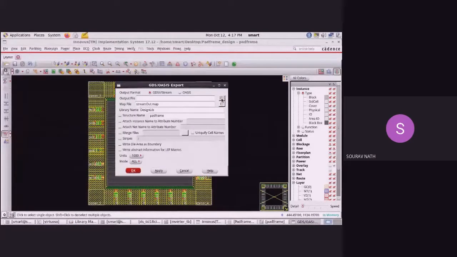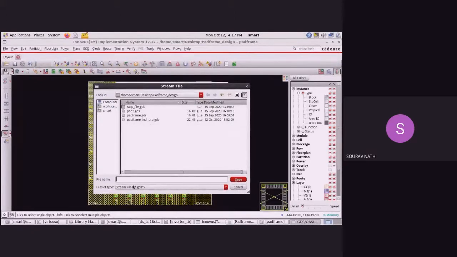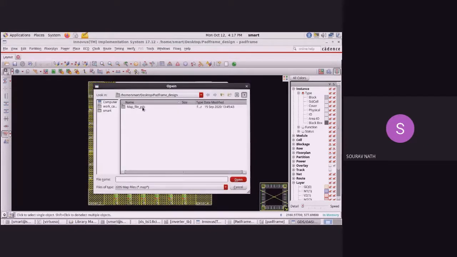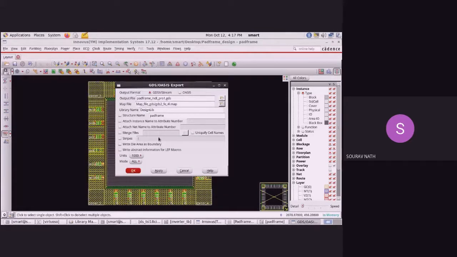Here you can give the name, any name according to your wish, say suppose one. The map file should be given. The map file is this one, not the layer map file. This stream out map file, supplied by the SCL, should be given. So you have to choose this map file. After that, apply.